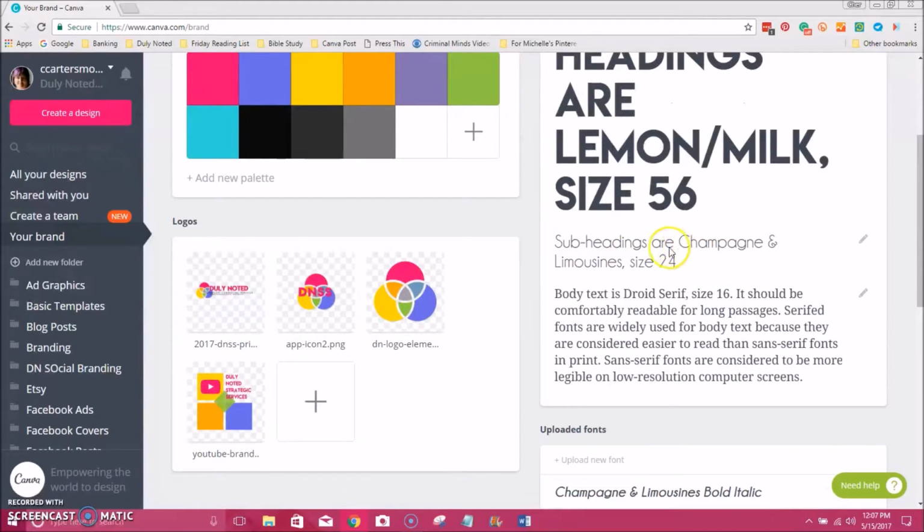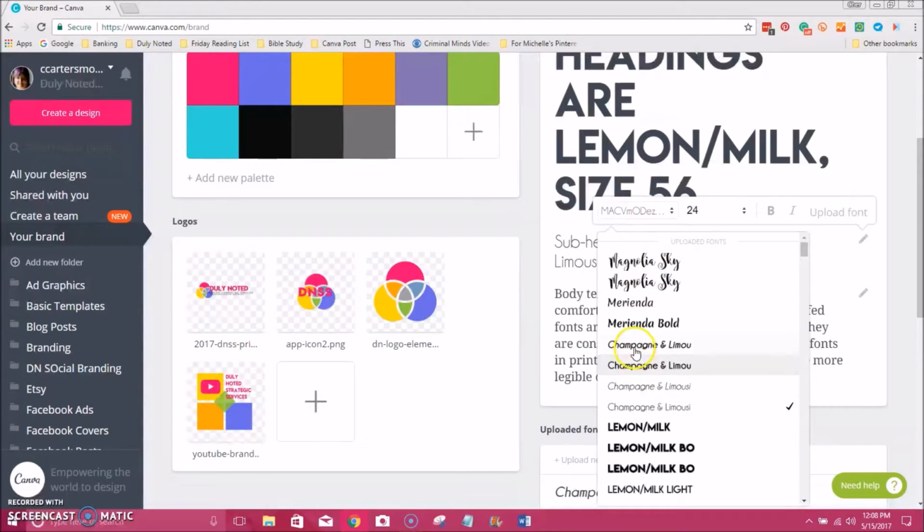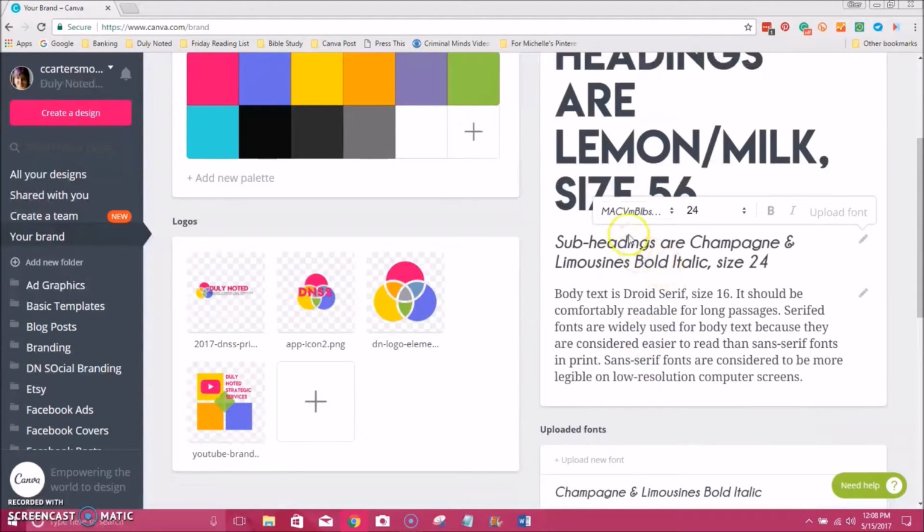Now, subheadings, if you notice, I don't have anything pulled up where I can show you right away. Subheadings are things like taglines, author bylines on blog posts, addresses and things like that on your business cards. That's your subheading font. Mine is the Champagne and Limousines, and this again is the default size inside of Canva. If you want to change that or set it to your font, you do it the same way. Click the pencil icon, click the drop down, choose your font. That's the italicized.